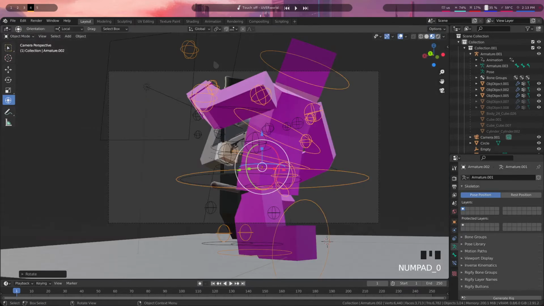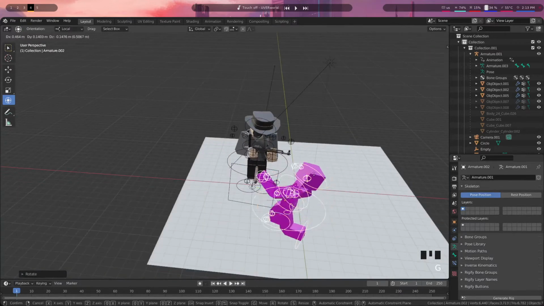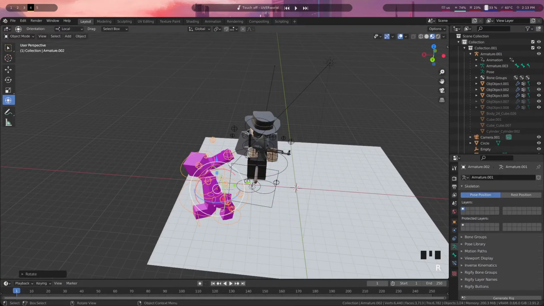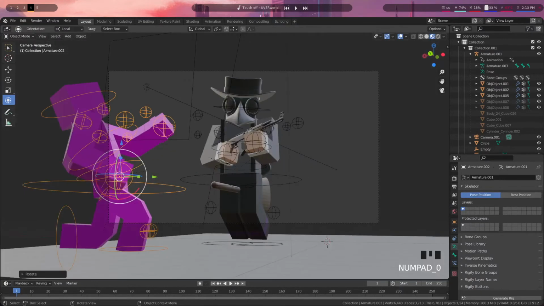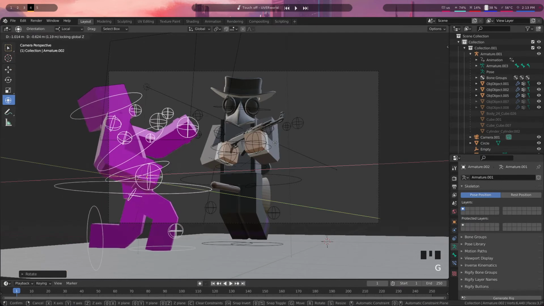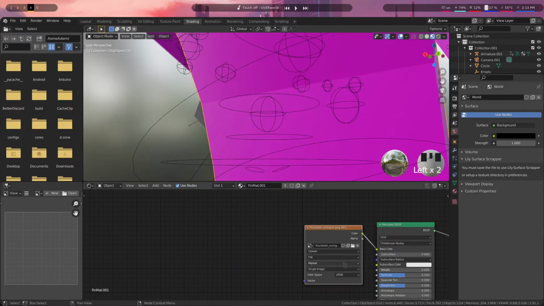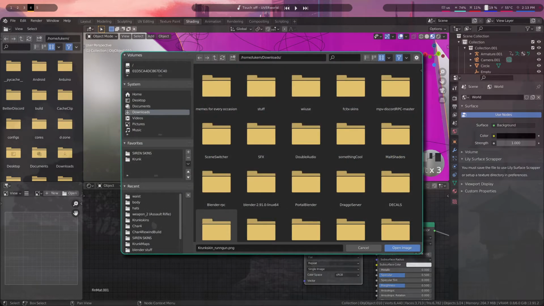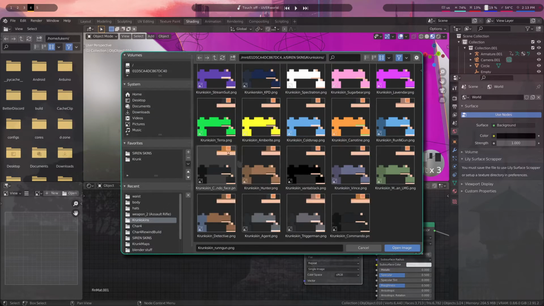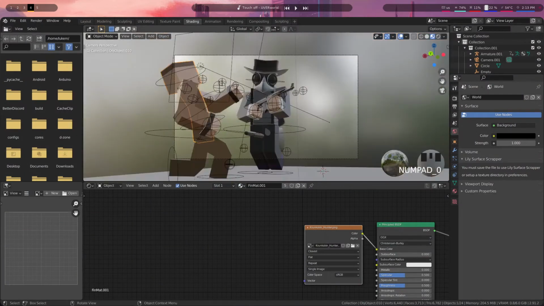Then go into numpad 0 to get a good view of this. Maybe put this here. Move it a little bit. And then, of course, give it an actual skin. Crunk skins. Hunter. Sure.